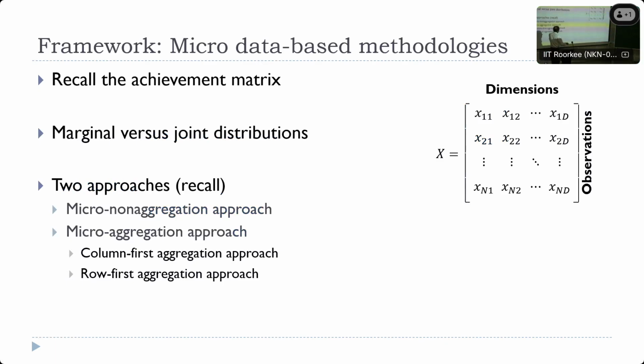So I hope you remember that this is our achievement matrix. Rows denote individuals, and columns denote dimensions or indicators. This is how the data look. If it is possible to have such a data set, fine; sometimes populations are disjoint, and we don't have to force ourselves to create one. But if it is possible to create such an achievement matrix so that we observe the performance of households in different dimensions, we get this achievement matrix.